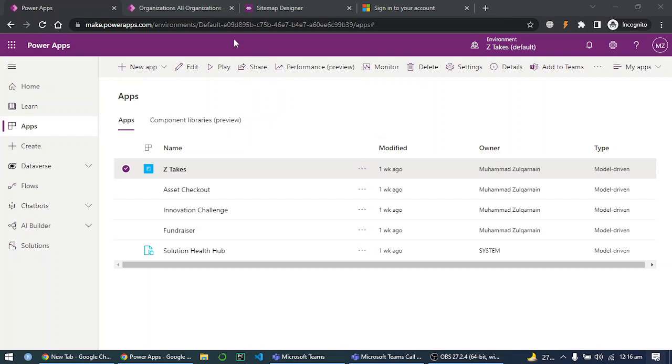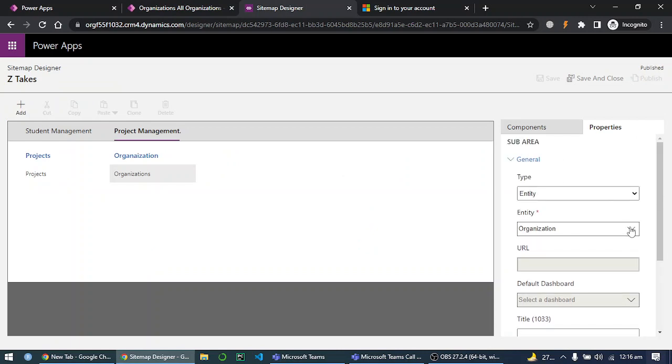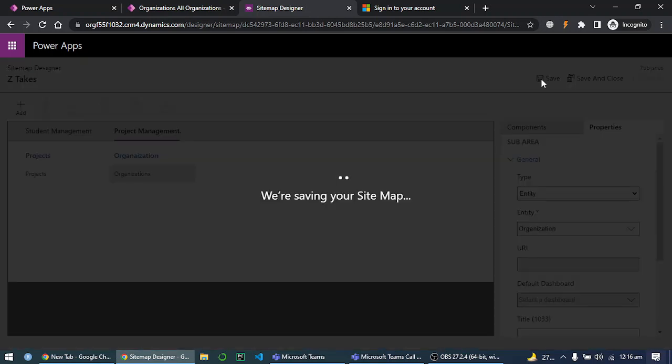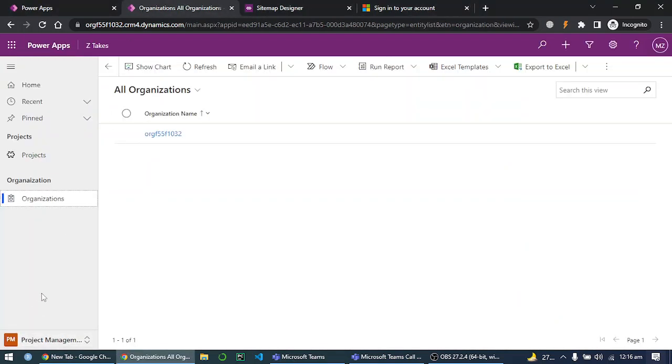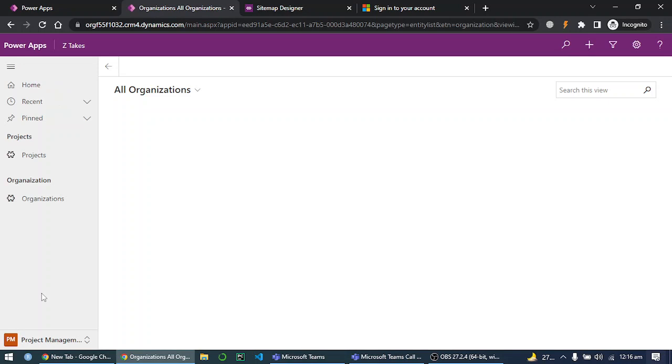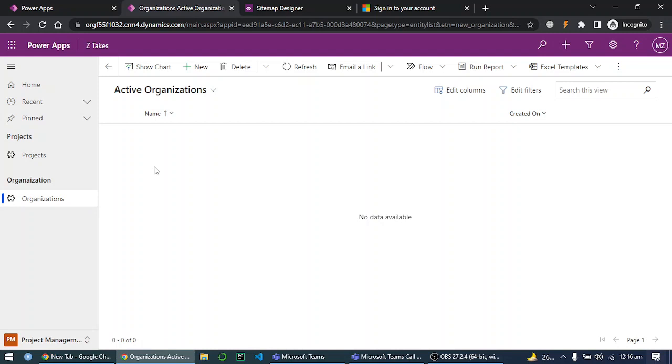So now we will change this entity in our sitemap. Okay, so I will hit save and then publish, so that it can be available in Dynamics. Okay, so let's hard refresh this page and see if our changes reflect. Okay, so here we have our organization and project entity.